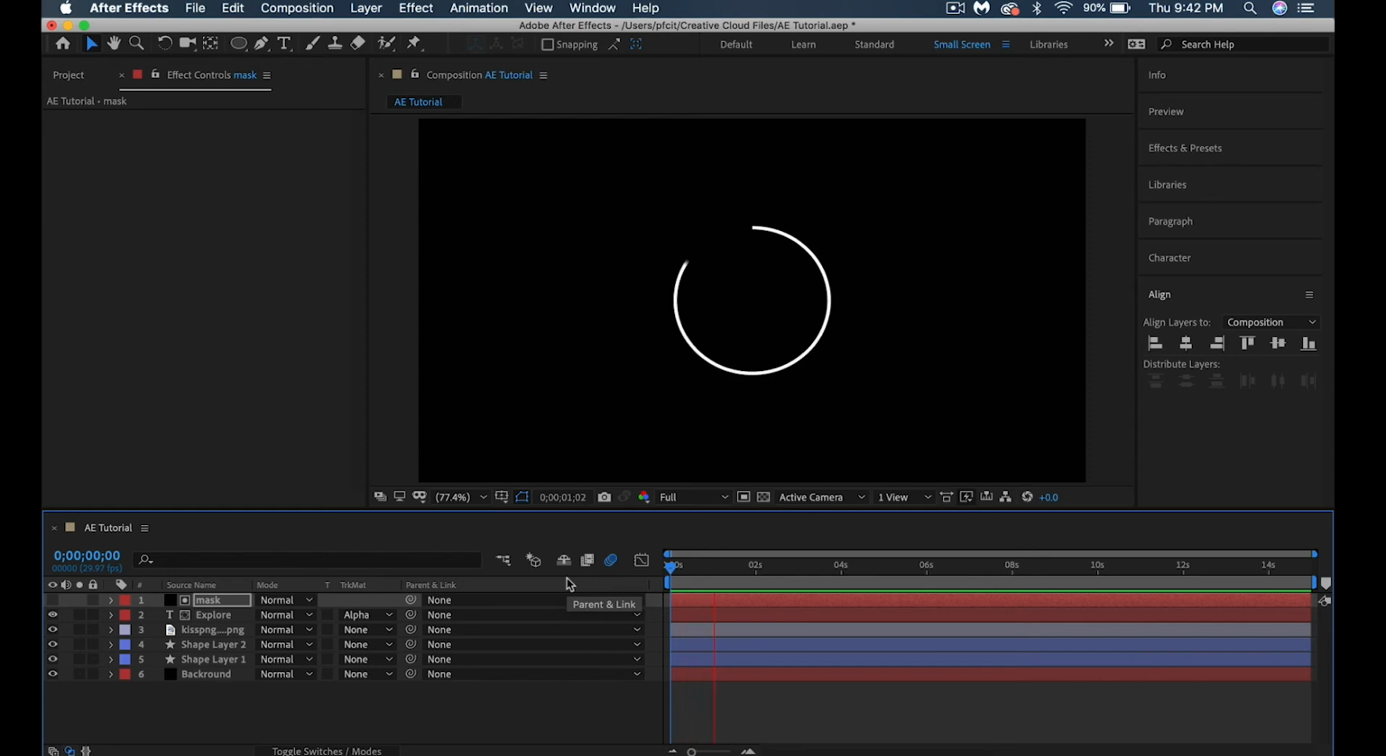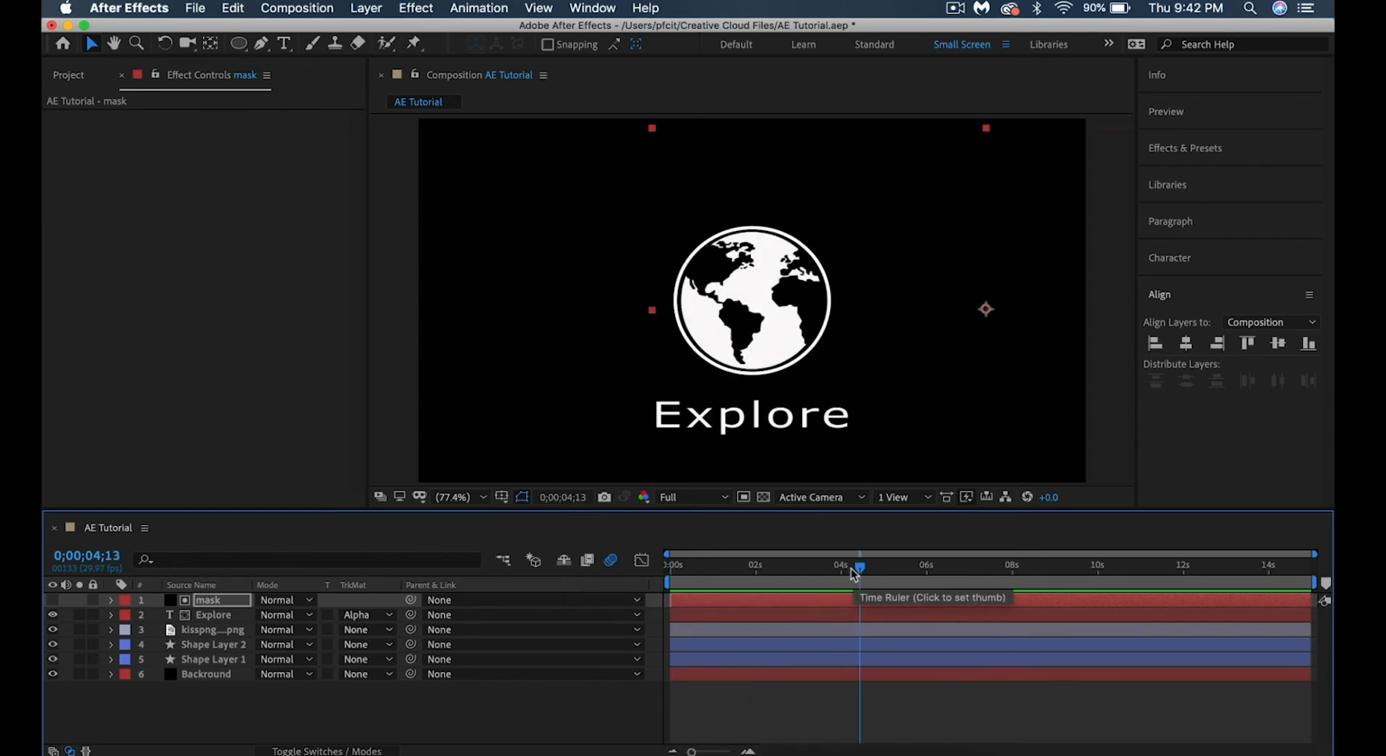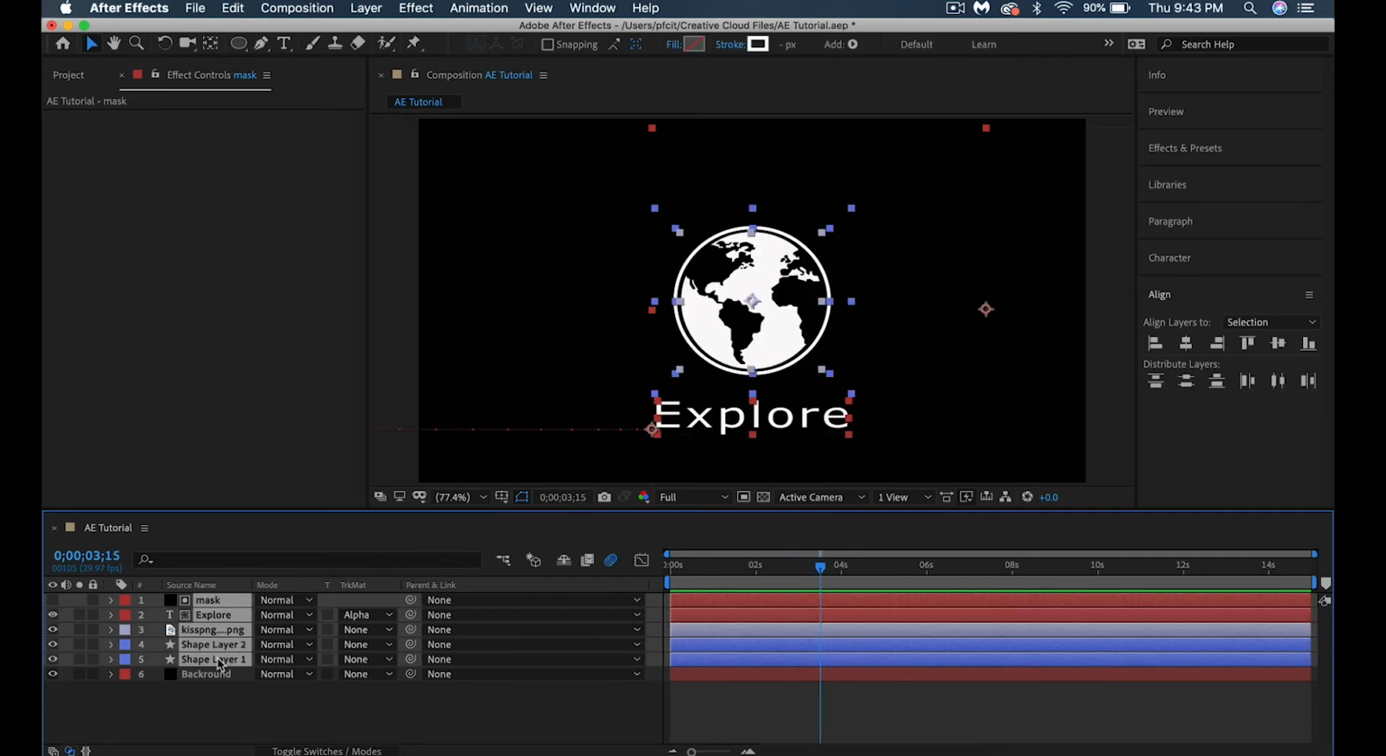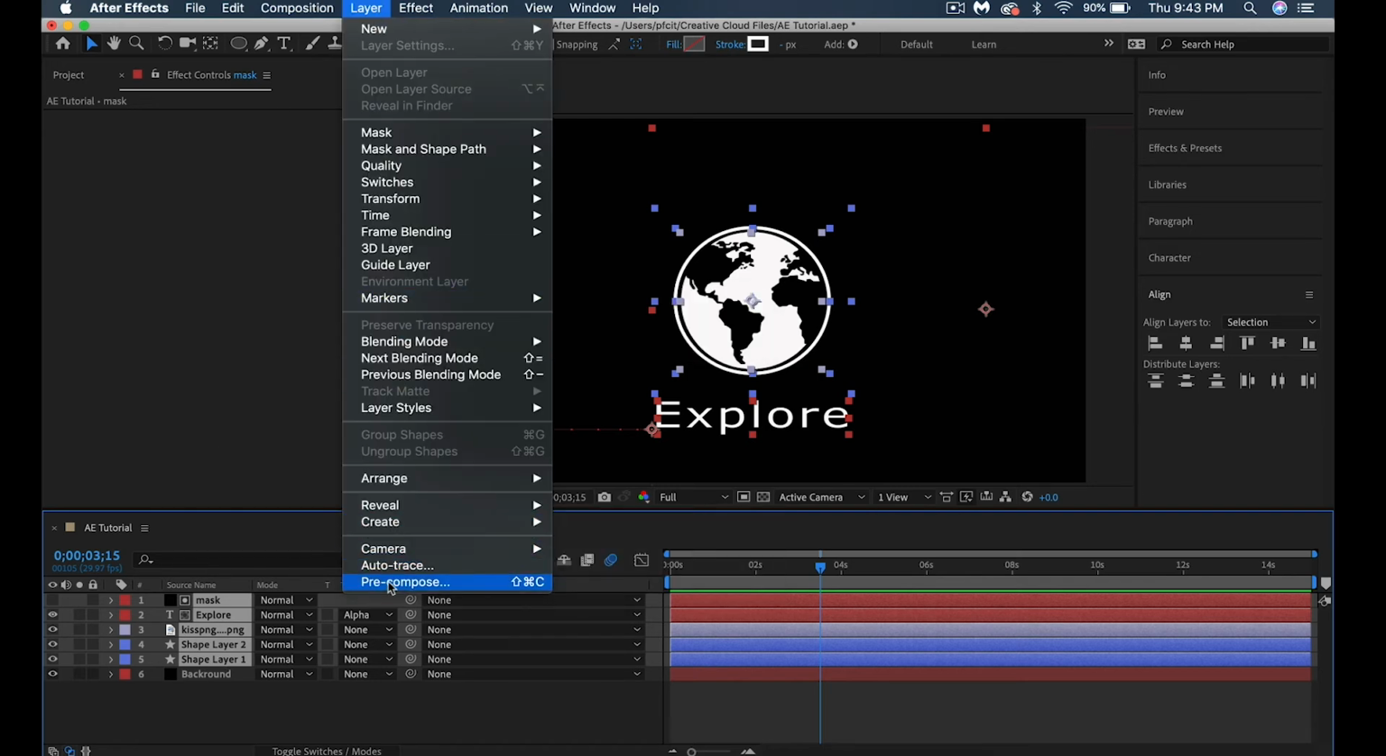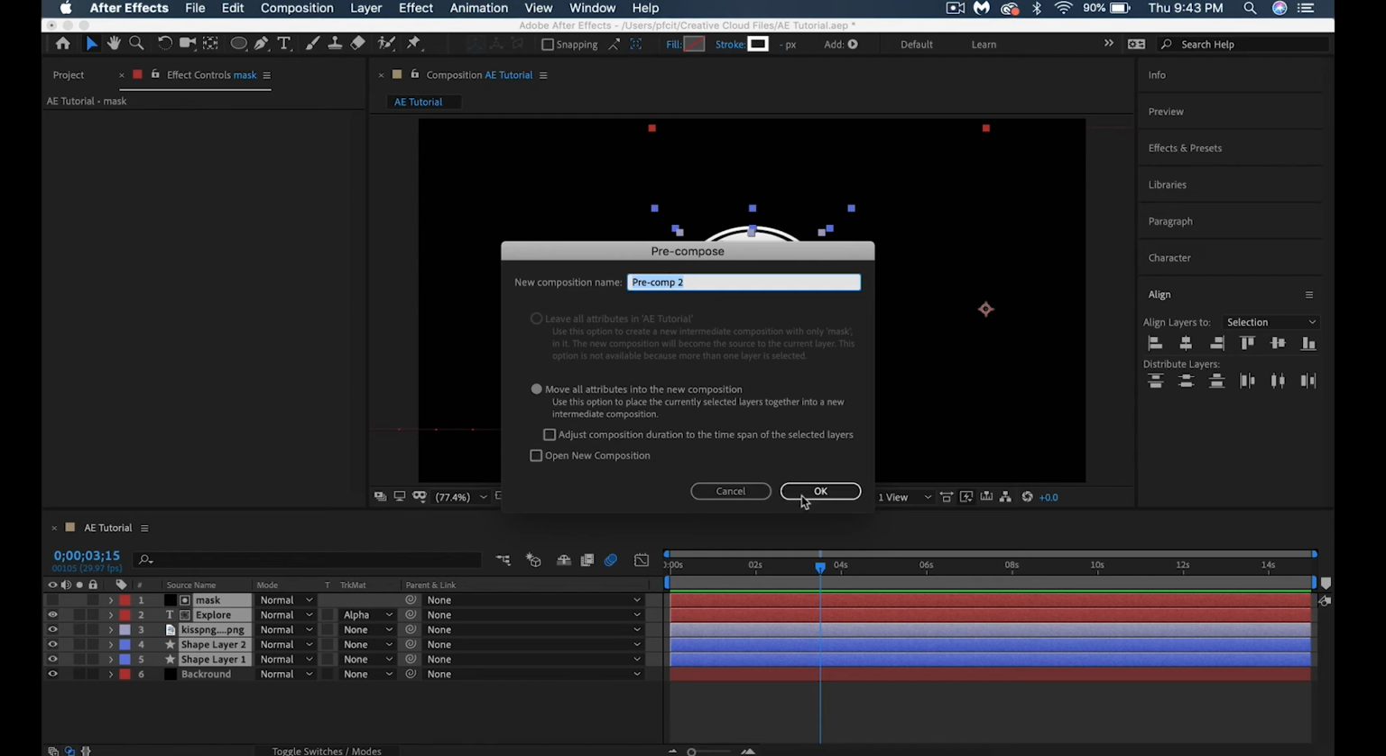So we're going to play it and see how it looks, and I love the motion blur on it. It is a very professional looking motion graphic. I really enjoy it. Now the last thing we want to do is reverse it and bring it back into itself. So we're going to hold down Shift and click Mask and the first shape layer. Go up to Layer and Pre-compose. And then we're just going to keep it Pre-comp 1.